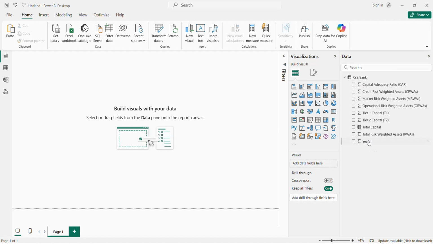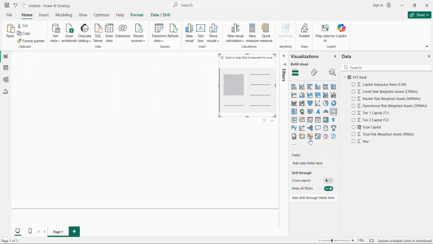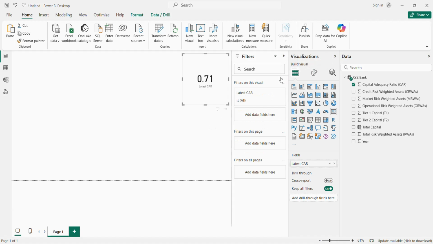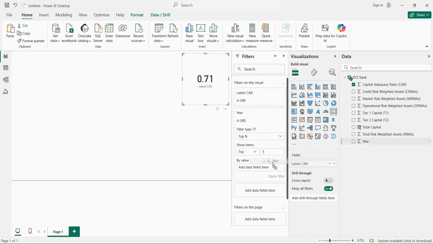First, we will add a card visual to display the latest value of capital adequacy ratio. To do that, we will add capital adequacy ratio to the card visual. This displays the sum of capital adequacy ratio of all years, whereas we need the latest value. To get that, we need to filter the visual by top 1 year and apply the filter. This will display the latest capital adequacy ratio in the card visual.